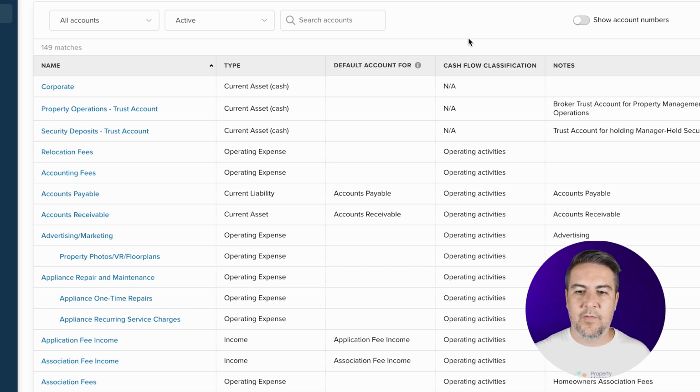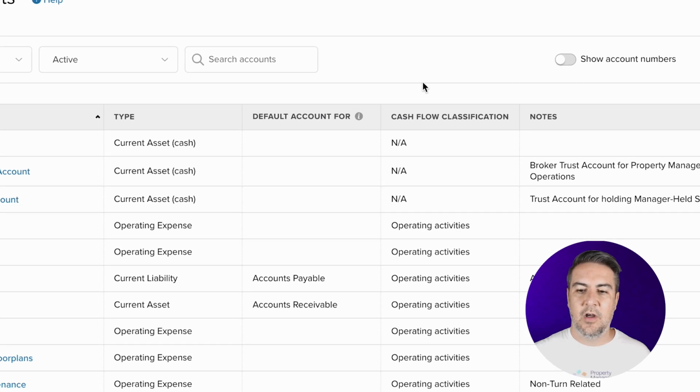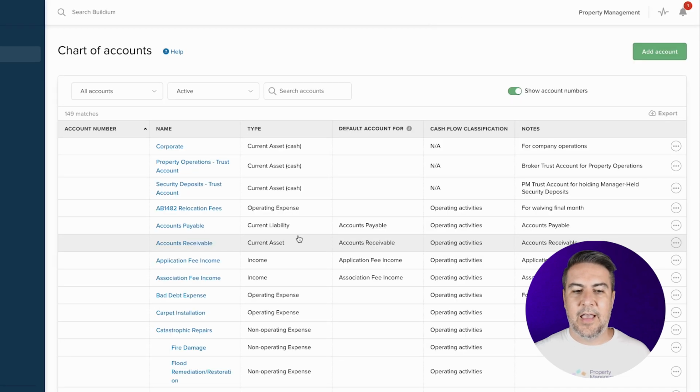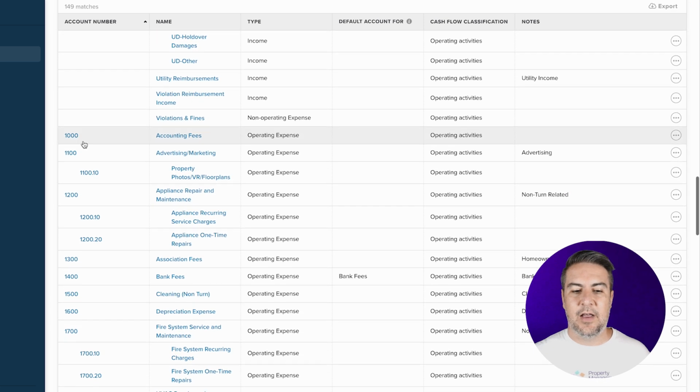So one of the first things to talk about is whether or not you want to use account numbers. There's a switch here at the top for show account numbers. And if you turn that on, then the account numbers for each account are going to show up.